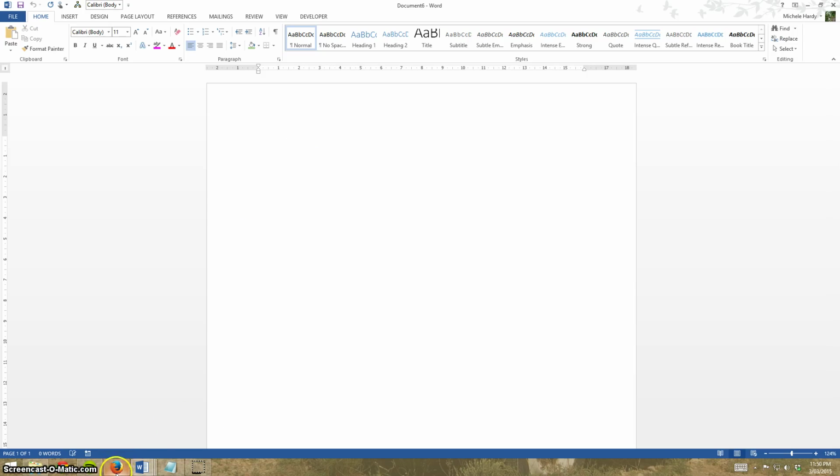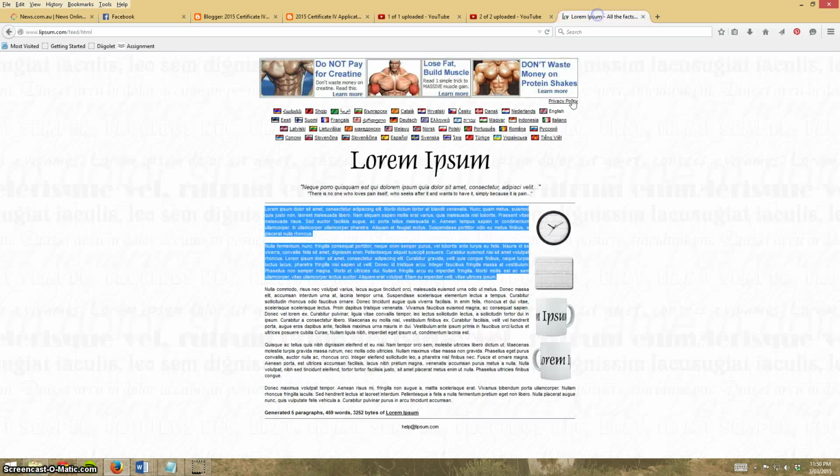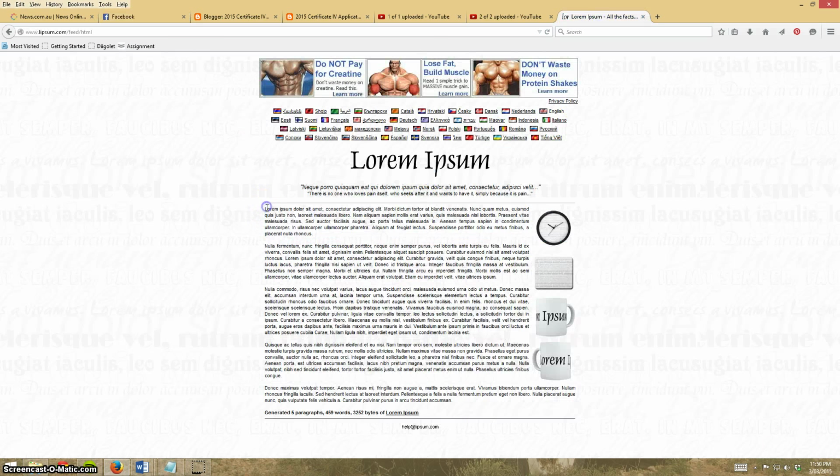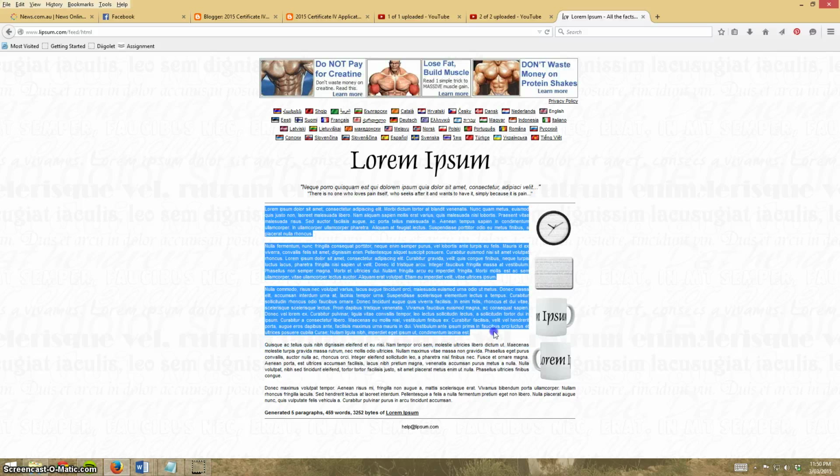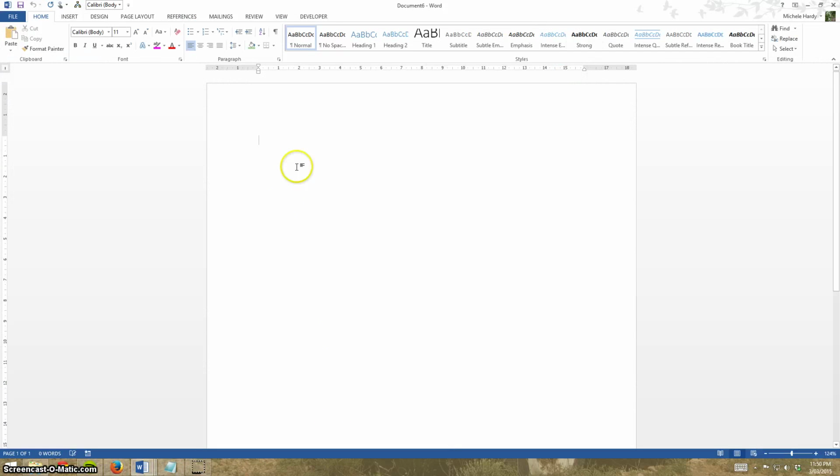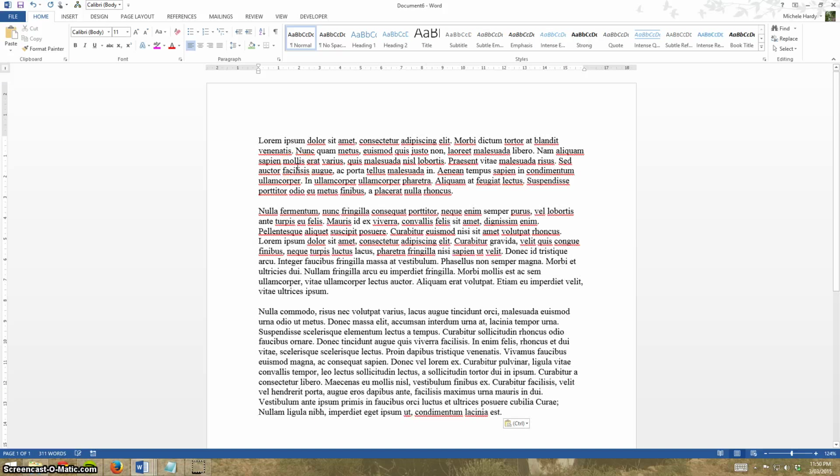I'm going to do the draggy thing with my Lorem Ipsum. So I'm going to highlight a couple of pages so you can see some text. My Lorem Ipsum text. I'm going to Control copy and find my blank document, and I'm going to dump it back in. So that's just filler text in a standard document.